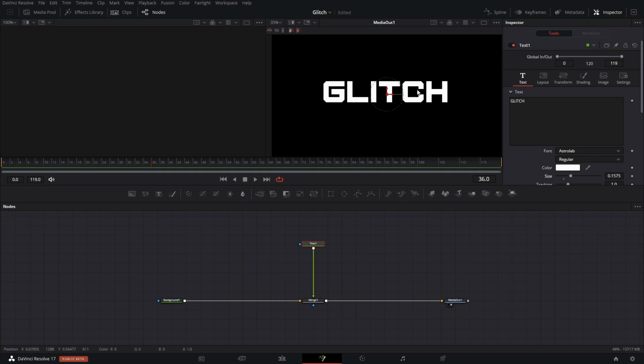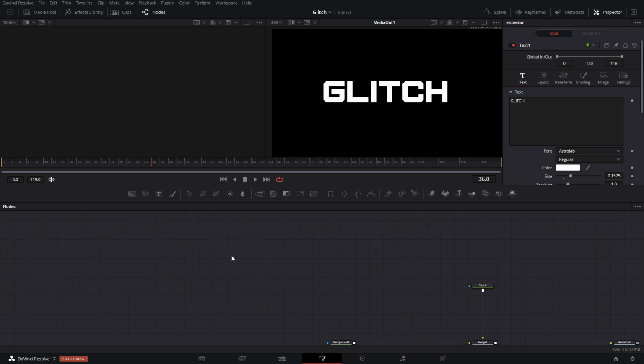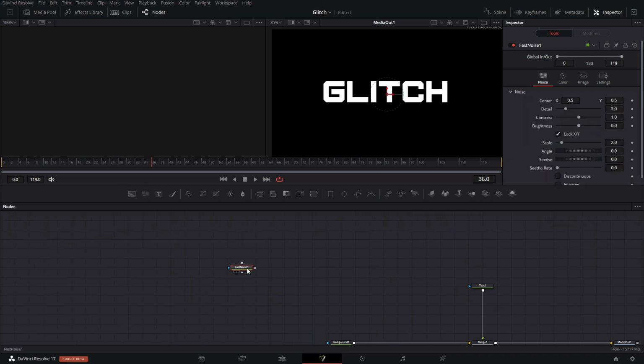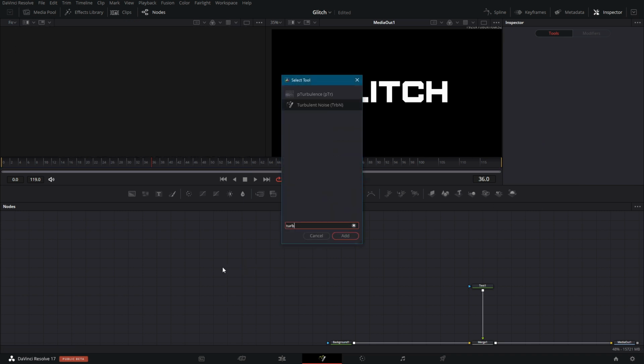Now what we need to do is start working on the displacement for the glitch effect. So we need to use a displacement map. So how we're going to do this is you have two options. So you can either use a fast noise node here, and you can come in, bring the detail up. But what I'm going to be using is the Turbulent Noise node.